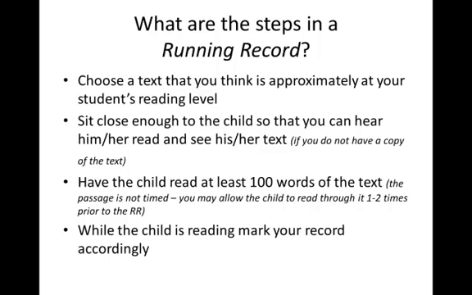So what are the steps in a running record? Well, first step obviously is choosing that text that you think is approximately at your student's reading level, and that could probably be the most difficult. However, do not beat yourself up if you feel that you're having a hard time finding a text. Approximate. Give a running record with your student, and then that running record will give you some indication of whether or not that text is too easy, it's right on instruction, or it's past instruction. It's more frustrational. If that's the case, you can always give a running record the next week.